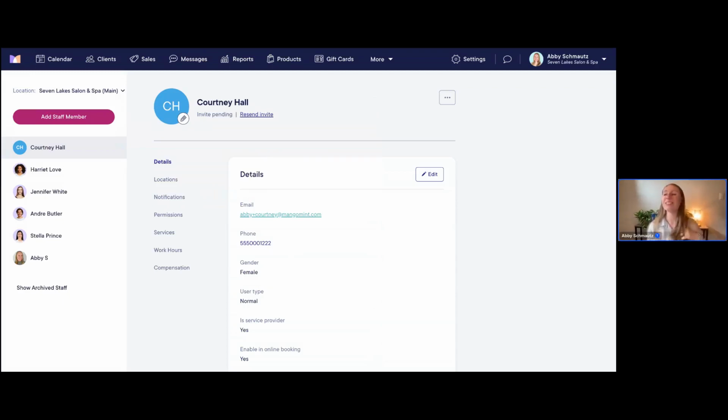Something else that I always love to encourage as well here before we check out the other settings is that it's really nice to add a profile photo for your staff members, especially any service providers that you have. I think this is really important. This is going to appear in online booking. It's just going to personalize the experience, especially when you have clients who are looking through your online booking and looking at your different staff members that they can work with. It's always really nice to have a profile photo.